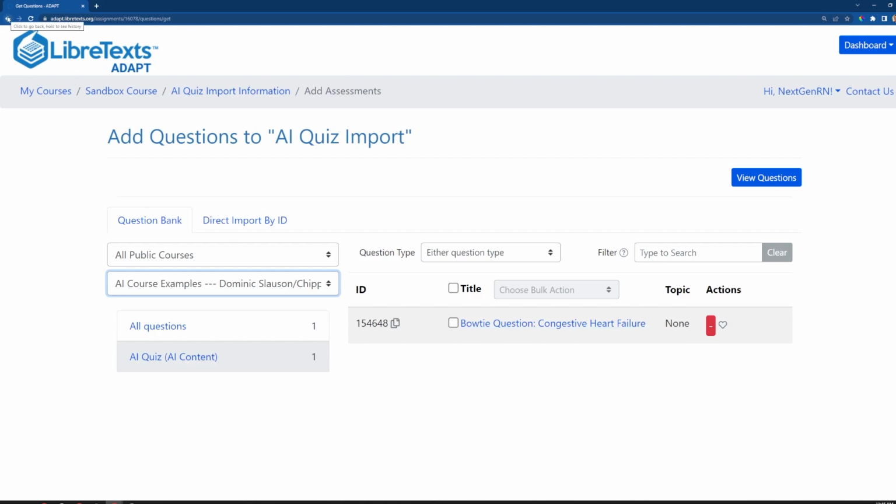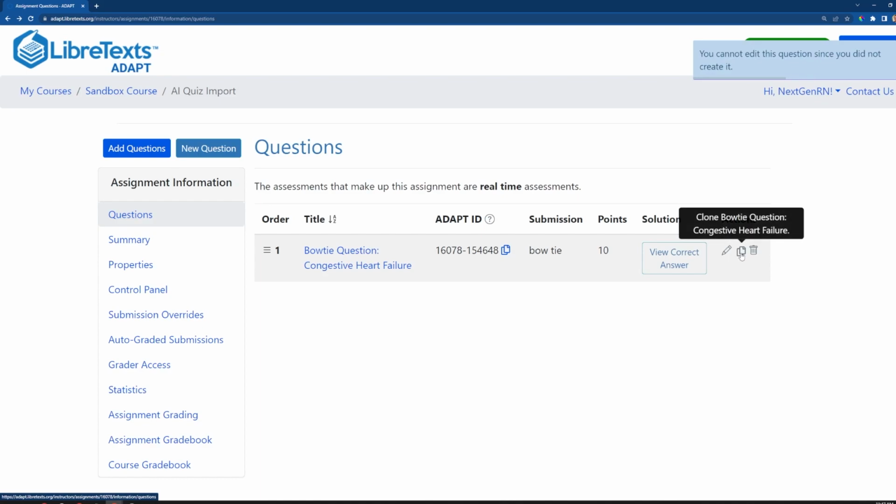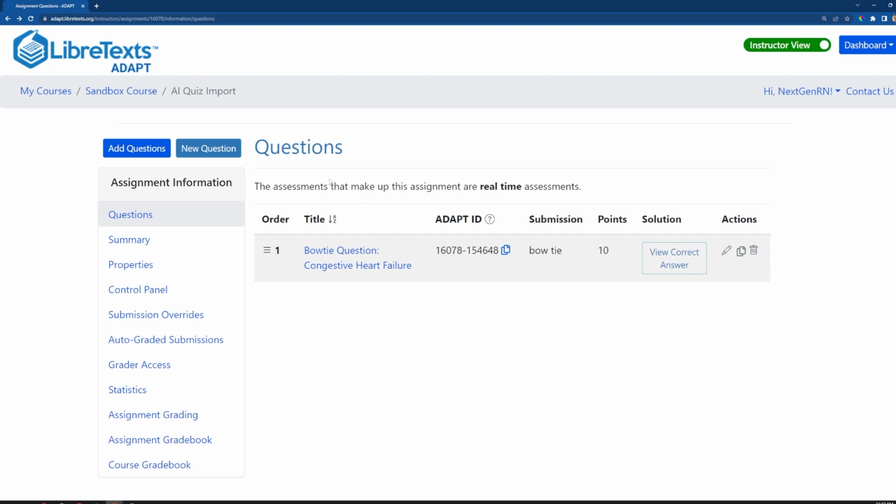Okay. Now, having shown you all of that, let's say that I like this question, but I want to remix it. I want to change it and do some different stuff with it. And I can't edit it right now. So how do I go about duplicating it? Well, we can do that a couple of ways. So here I've already imported it. I can go over to this option right here. It says clone bow tie question congestive heart failure.